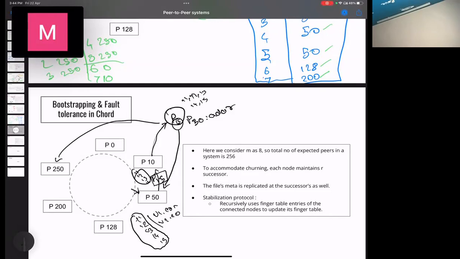The stabilization will be done throughout, in the background. It doesn't happen only when a node joins or leaves. It's more like a repeated, infinite process, done again every 2 seconds or 10 seconds, depending on the system, like the rate of churn. So that's how stabilization, fault tolerance, and bootstrapping are done. Any doubts about routing, bootstrapping, and fault tolerance in Chord?